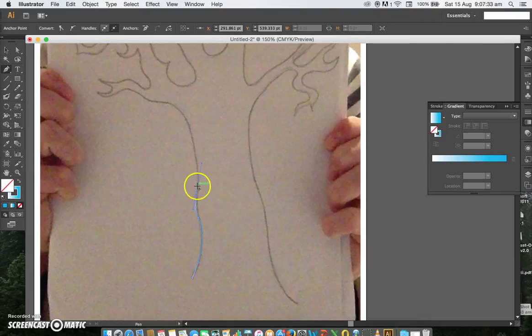So now I want to do a bit of a straight line. So that's easy. So I've clicked on this anchor point here and I'm going to come up to, let's just make this a straight line to there. So that it'll automatically go to a straight line if you let go.